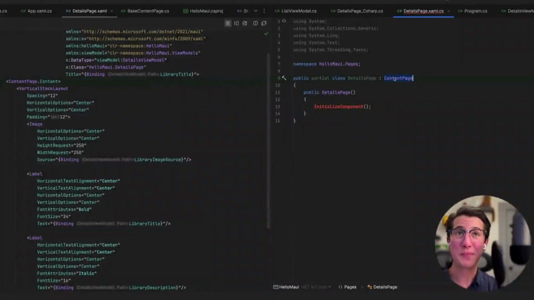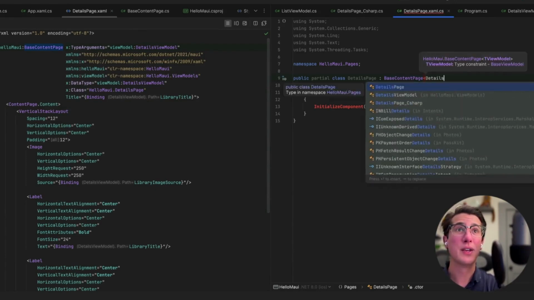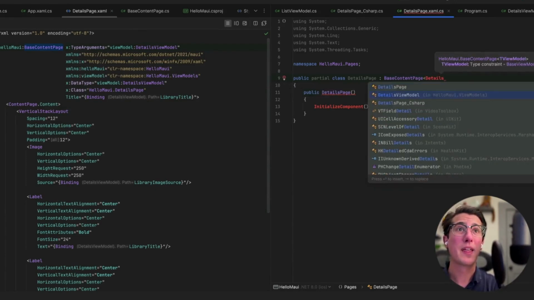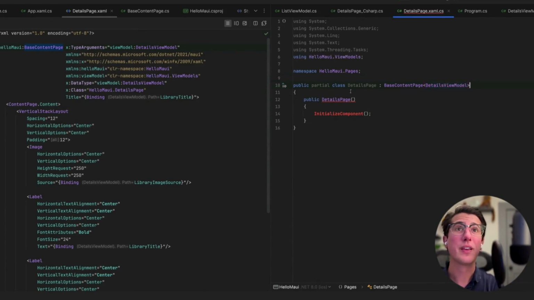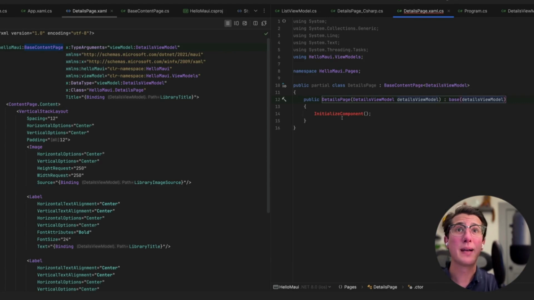Also in C#, tell it that we're not inheriting from content page, that we're inheriting from base content page. So let's fix that. Base content page, and this is our detail view model. There we go. So now that's happy. And then we have to pass that into our base view model. So let's make sure that happens properly.